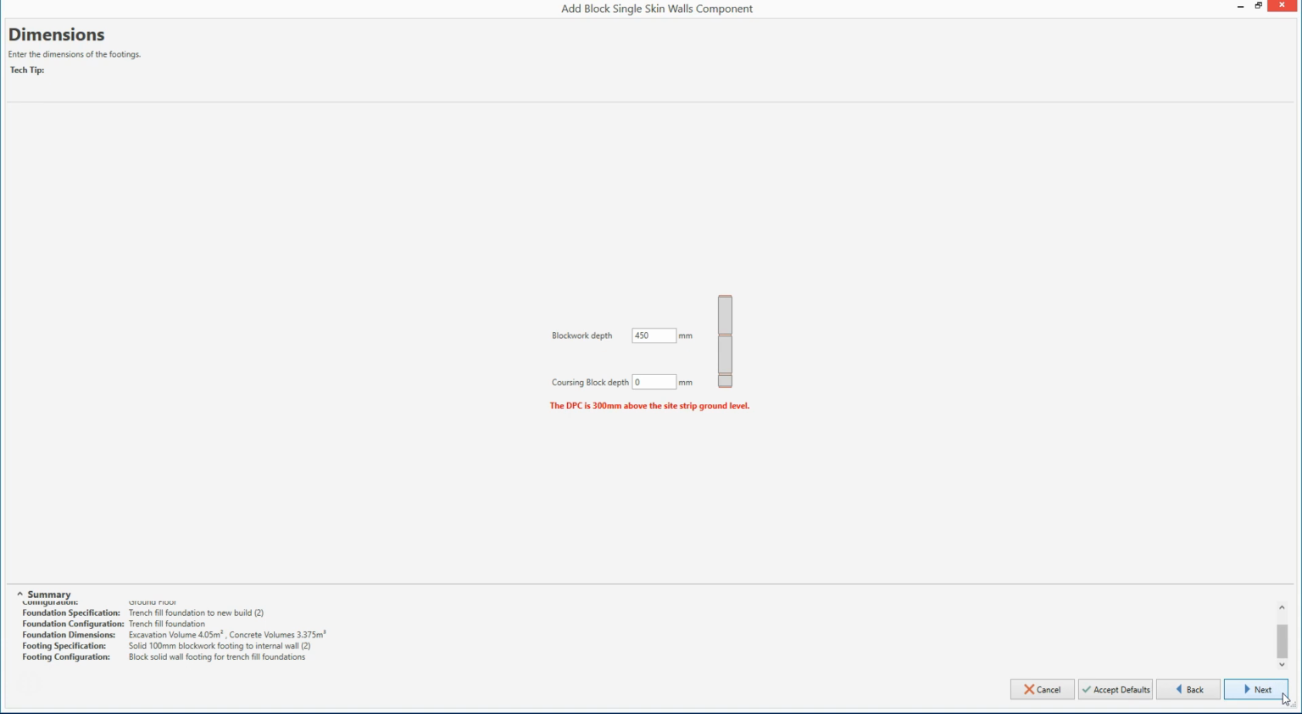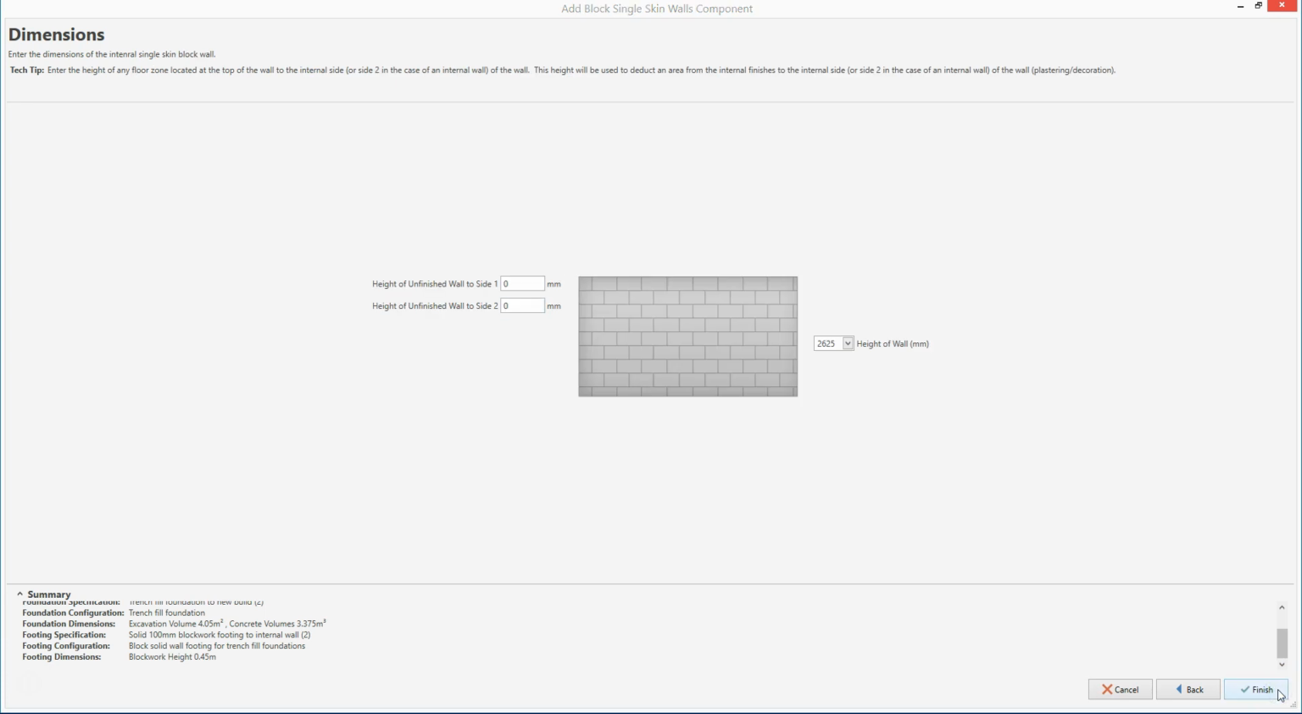Now we can review the footing dimensions. Using the Tab key, work your way down the dimension input boxes, making any changes as needed. Once you're happy with the footing dimensions, click Next. Now we can enter the wall dimensions.